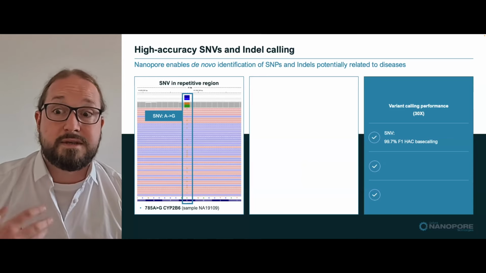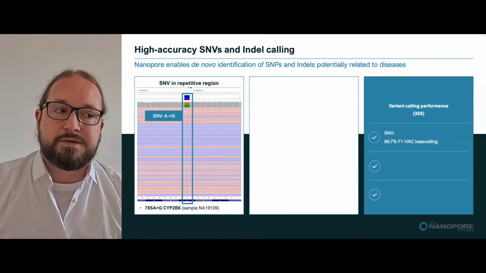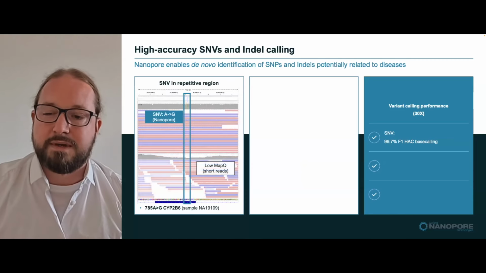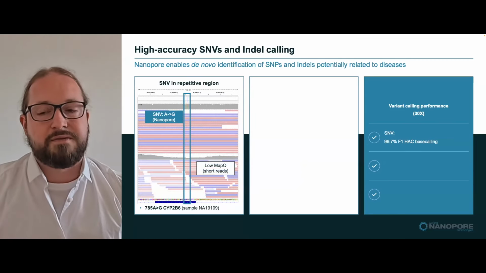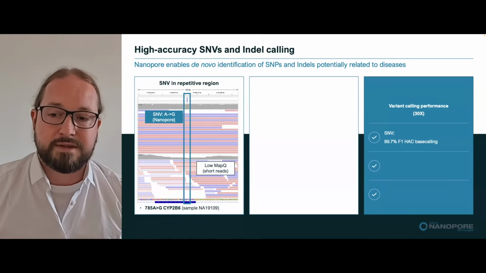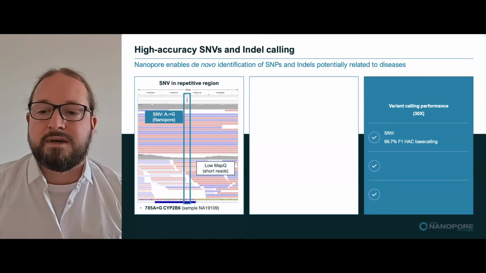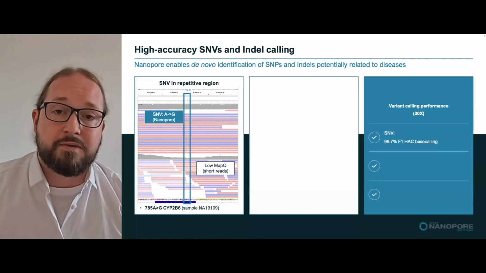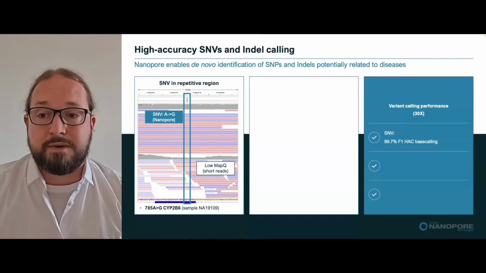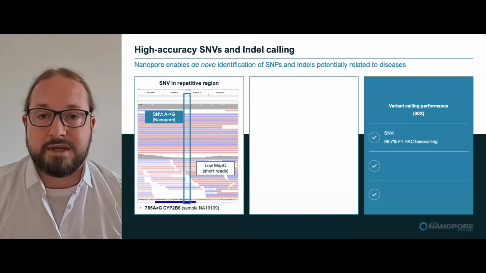The important thing is that it scales to regions that have historically been harder to map. So here I have an example for you. It's a repetitive region that's hard to map with shorter reads. So there's a lot of reads that don't have very high mapping quality on the bottom, but on the top with long reads, you see all the reads have high mapping quality and the variant is very easy to see.